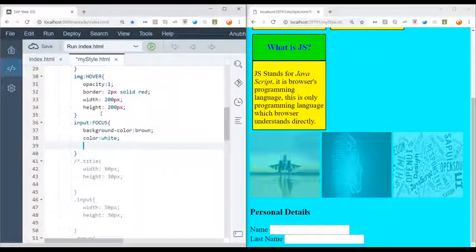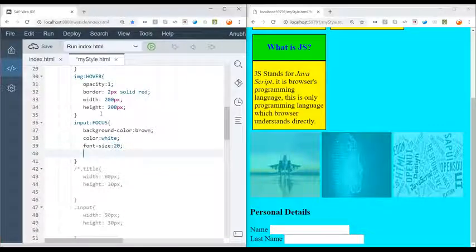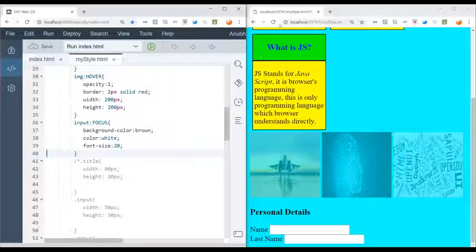And also, what else can we change? We can also change, let's say, font size to 20. We can likewise change multiple things if you wish to. So font weight, you can change it to bold characters, all that you can change.